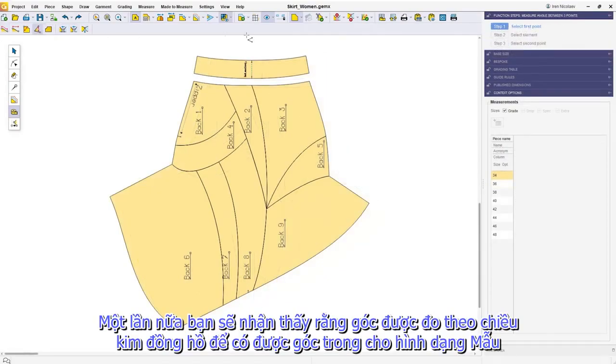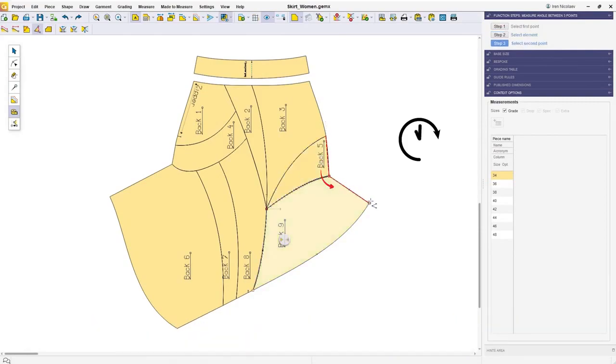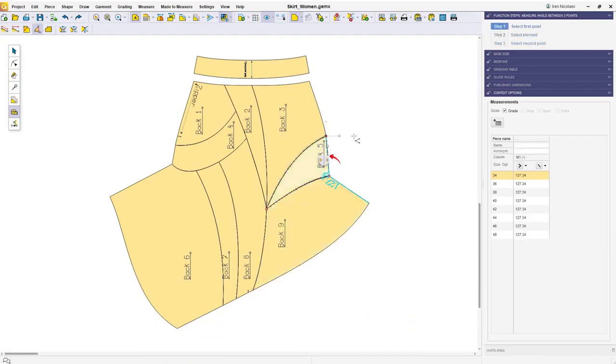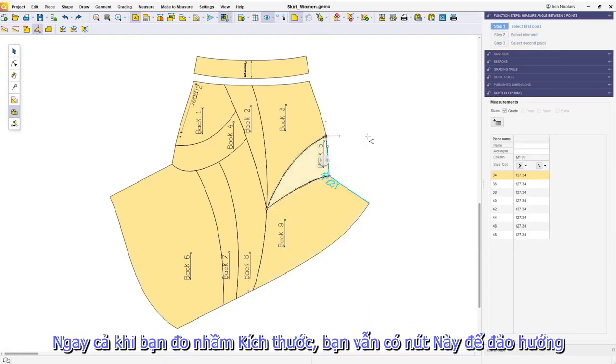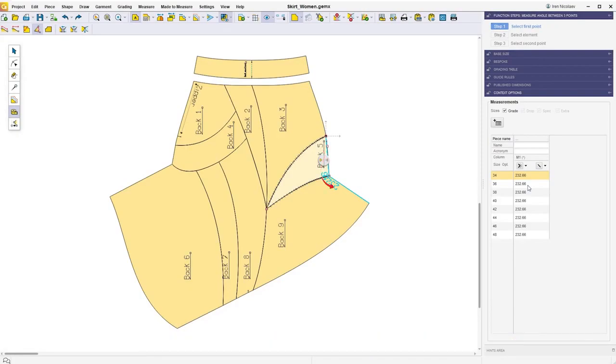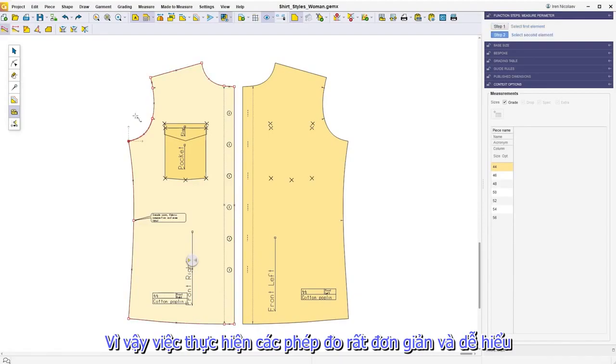Again, you will notice that the angle is measured clockwise to get the inner angle for the pattern geometry. If you measure contour clockwise, you will get the external angle for the same pattern geometry. However, don't worry. Even if by mistake you measured the wrong dimension, you have this button to invert the direction. Just click on it and you will immediately get the correct value. So, executing measurements is simple and straightforward.